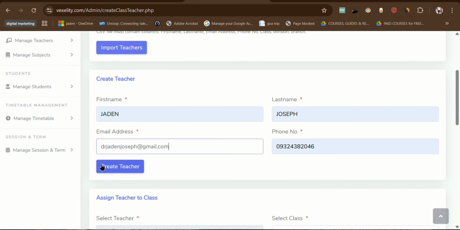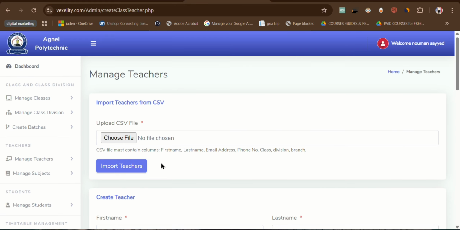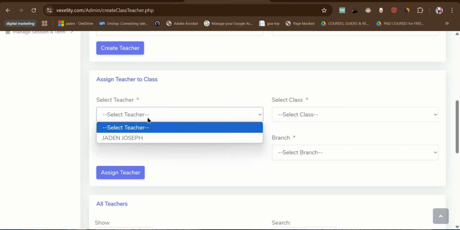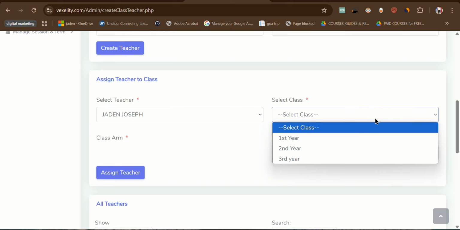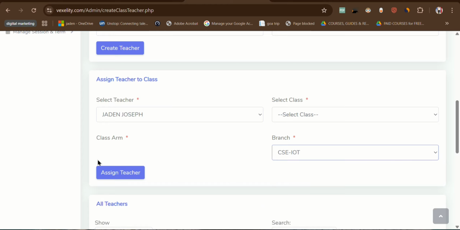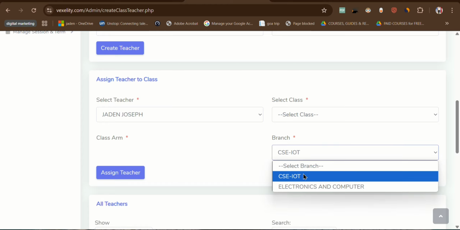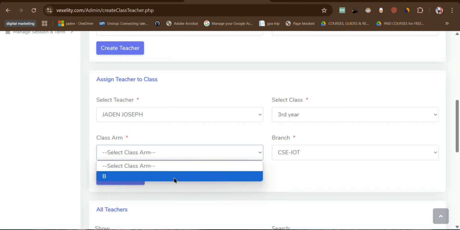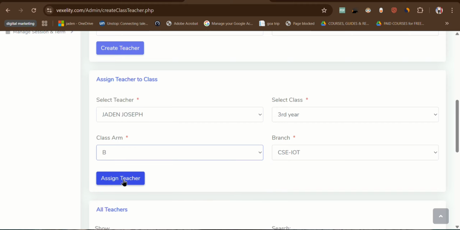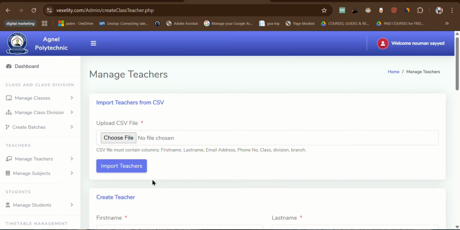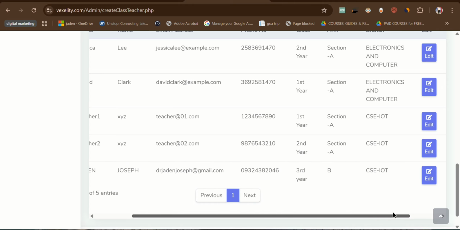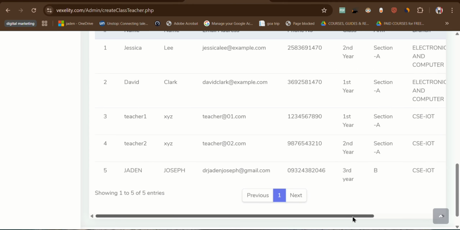So firstly we will create the class teacher. Yeah, the class teacher has been created. Now let's assign that teacher. For example, Jaden Joseph. The name already appears. It was third year CSE IoT, division B. So let's assign Jaden Joseph as third year CSE IoT class teacher. Here we can see that we have assigned Jaden Joseph as class teacher of the CSE IoT branch.